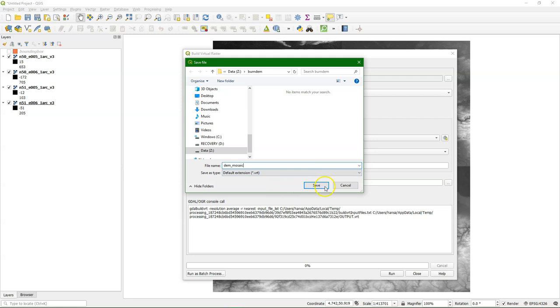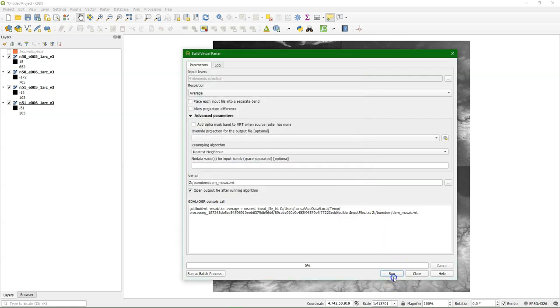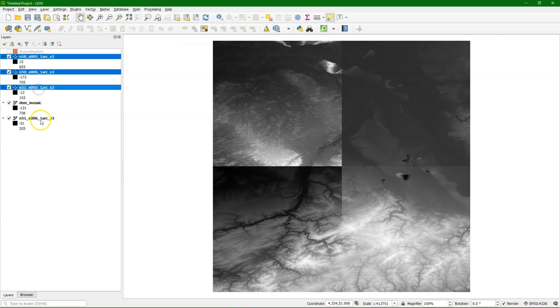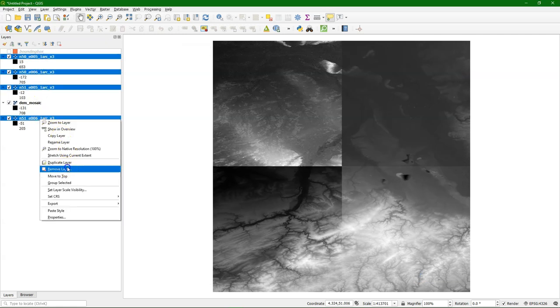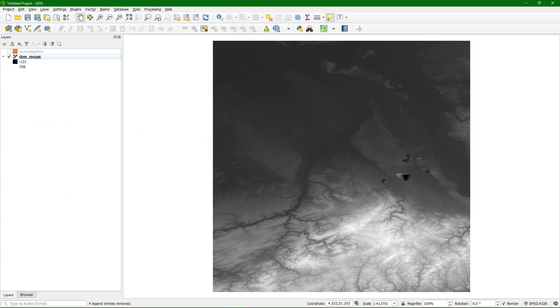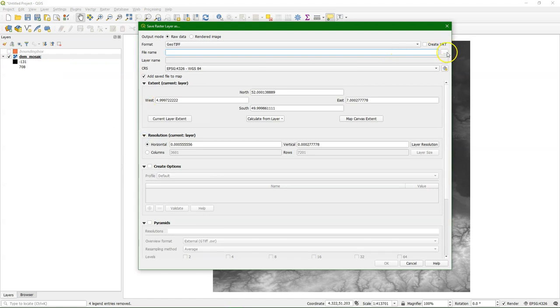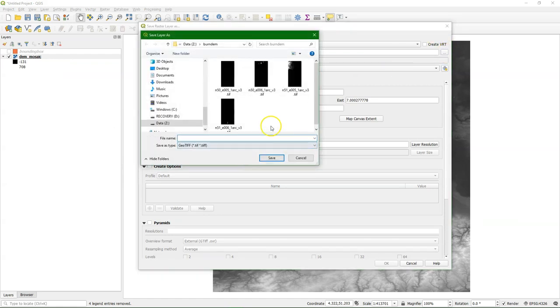This step is similar to the normal delineation method where we don't have streams. And let's remove the data that we don't need anymore. The next step is to subset the DEM and to reproject. We're going to do that in one step by using export, save as. Here we give the output file name. Let's call it DEM reprojected subset.